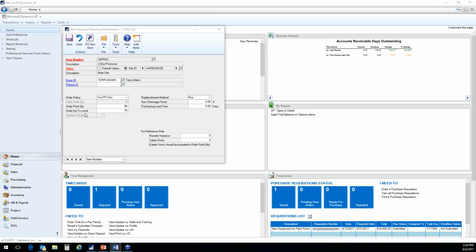And so that's one way to get PO Generator to work. The other way is the order up to level. And you might ask, well, these seem very similar. Why would I use both? You wouldn't. I have filled in both so I can demonstrate both, but you normally would only use one of these.